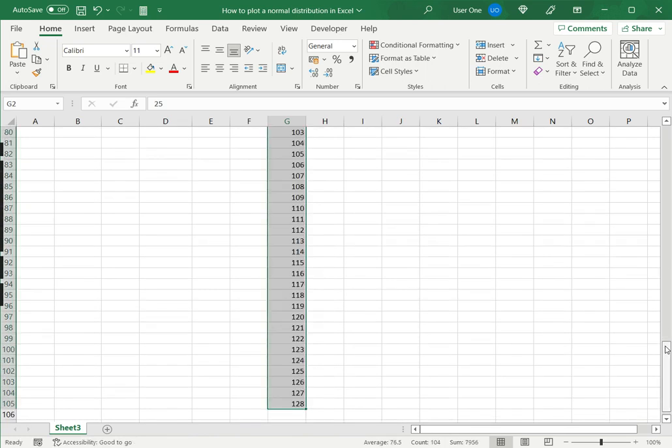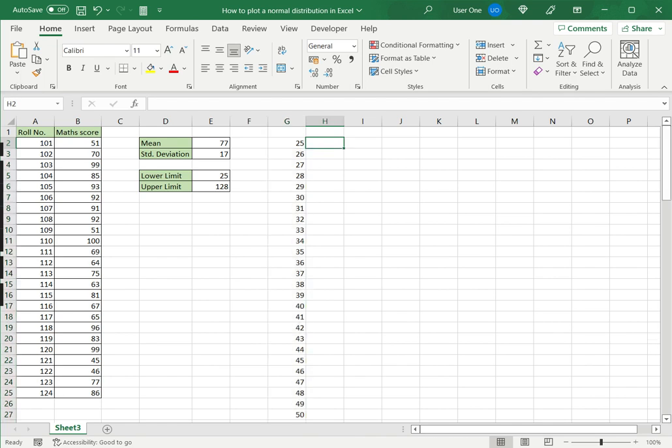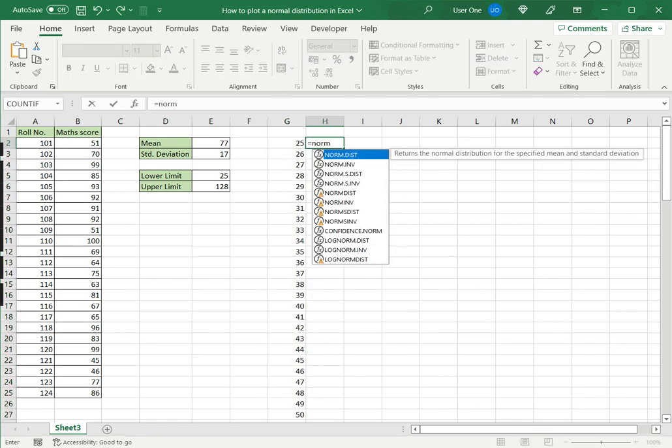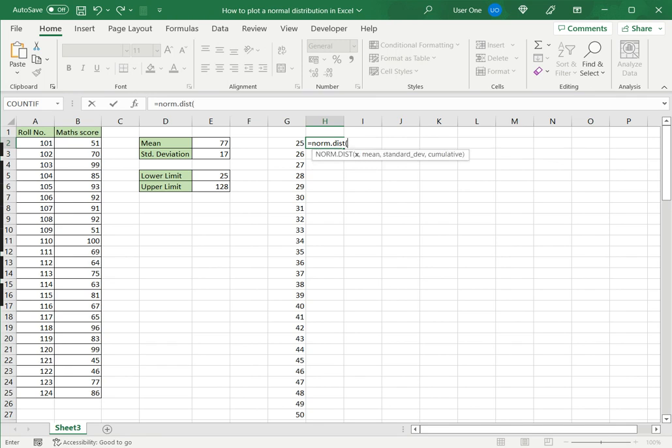So now I have the series. Now I can find out the normal distribution for each. For this, I'll use the NORM.DIST function of Excel. So this takes the value, and then I need to pick up the mean and the standard deviation. And for the last argument, I'll say false and press enter.